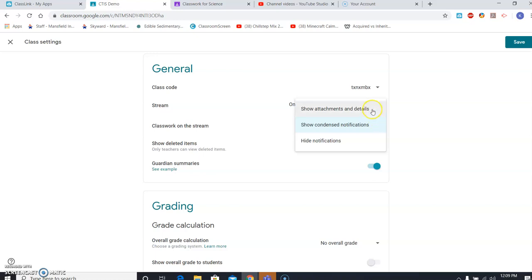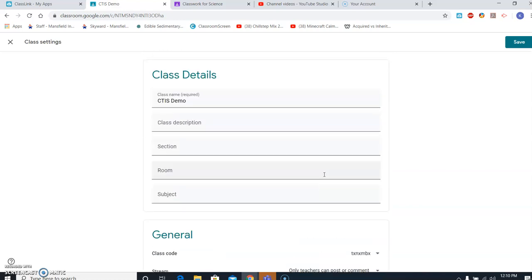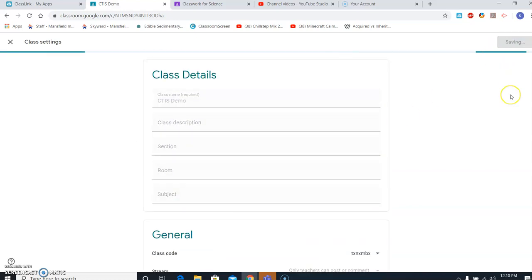Classwork, you can show the attachments and details, show condensed notifications or hide notifications, so it's not as messy when students are in the stream. You can show deleted items, and then send Guardian examples. And then they have grading. You can choose a grading system, overall grade, total points, so far. Okay. So that is in settings.